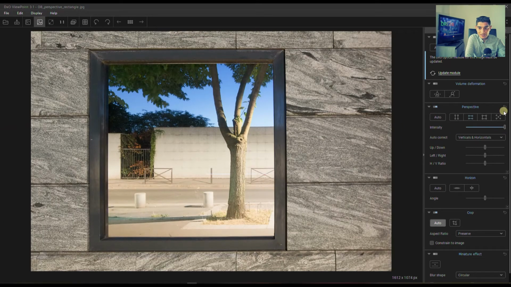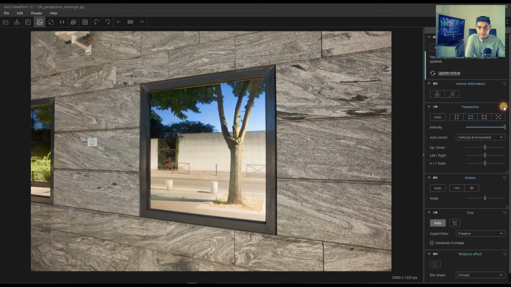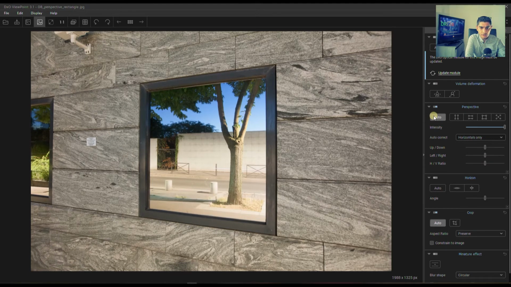But I'm going to click reset, right? And then I'm going to go to horizontal only and click auto. It doesn't do a very good job with the automatic. Again, it's software at the end of the day. It's not artificial intelligence or a human. So you should not expect too much from the automatic correction.